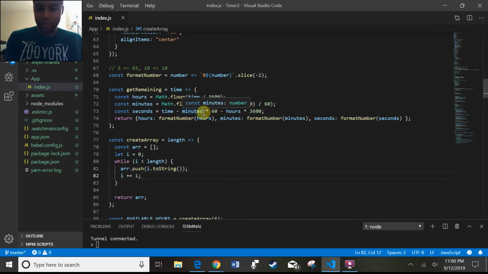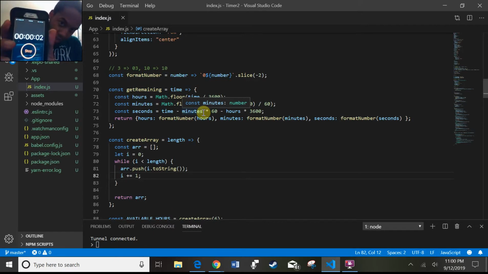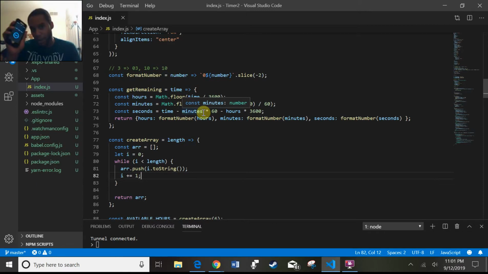Now, you can't feel it sadly, but when the timer hits, you'll have a vibration. I don't know if you hear it. There'll be a vibration that will happen on the phone.